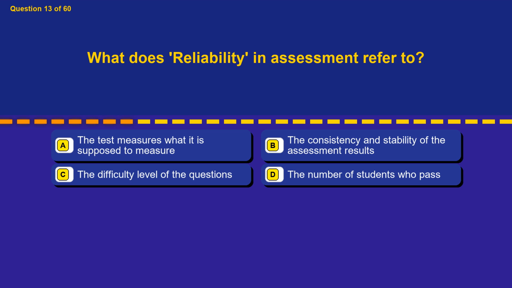Option A, the test measures what it is supposed to measure. Option B, the consistency and stability of the assessment results. Option C, the difficulty level of the questions. Option D, the number of students who pass.